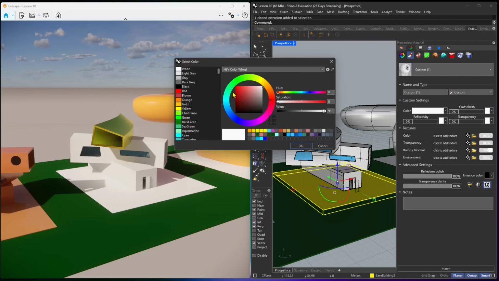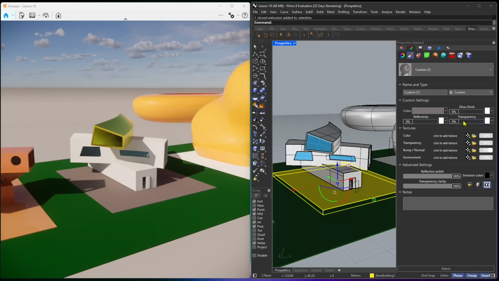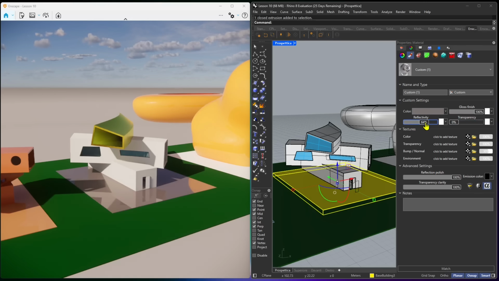So you have the color. Let's make it brown or dark gray. And then you have the glossy finish. And you can also see it in real time. I prefer this panel because everything I change, I don't need to go and say okay and confirm. I can see the changes in real time. So transparency, reflectivity, again, more glossy, less glossy. And we can also use colors and textures here to define these values. But again, we're going to talk about textures later.